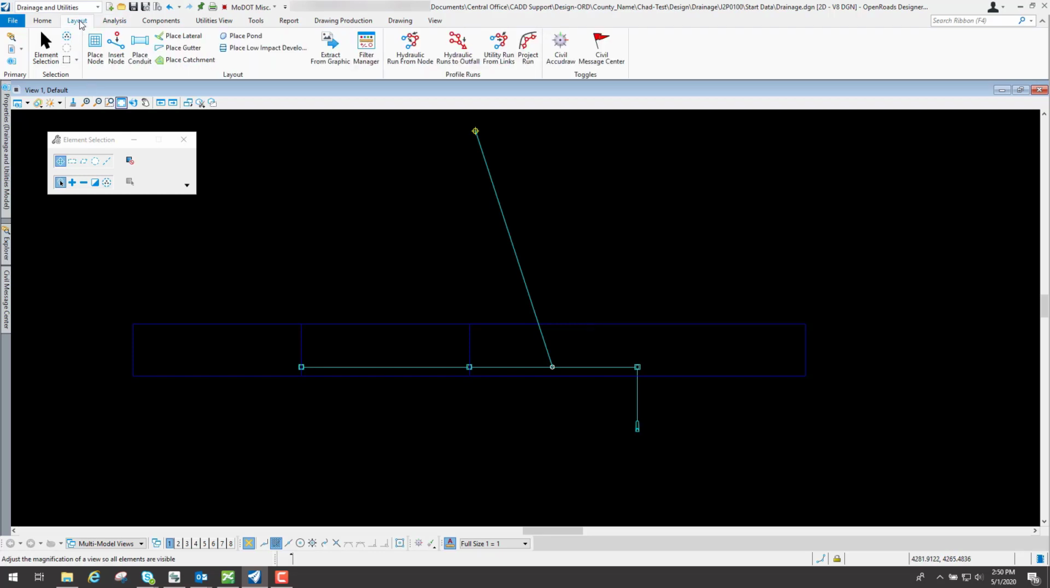So if we go back to the Layout tab, there are some options here for your profile runs, and there are some different ones that you can look at. The one that we're going to show for this example is the hydraulic runs to outfall. So basically anything that's connected to that particular network, it's going to visualize and show you your profile run for that.